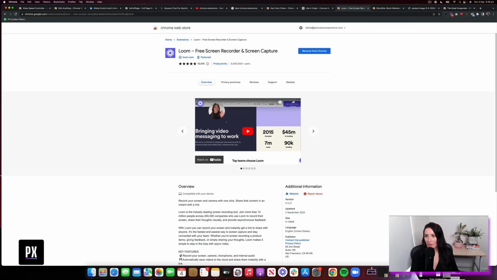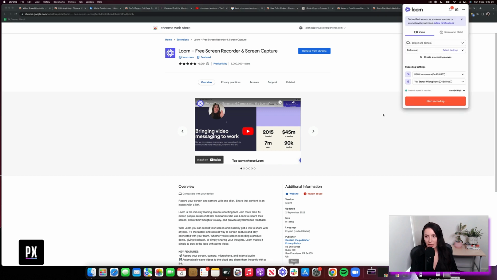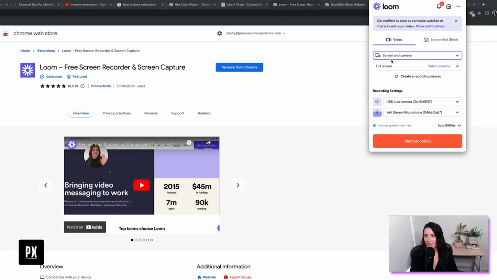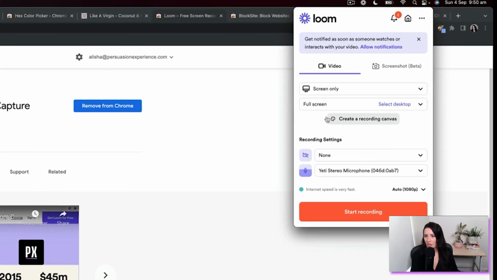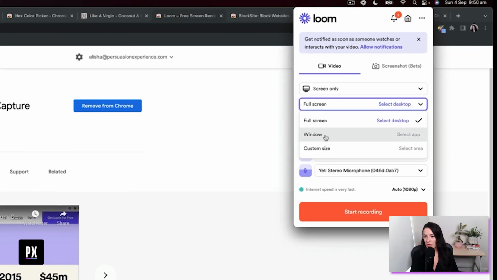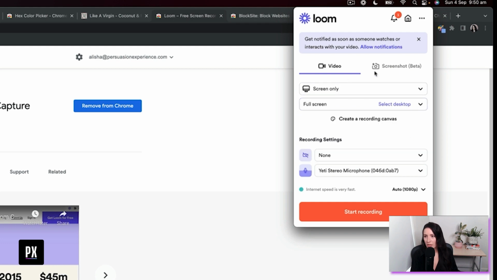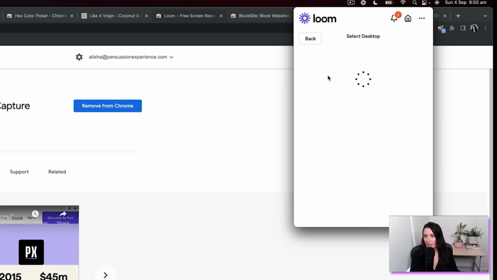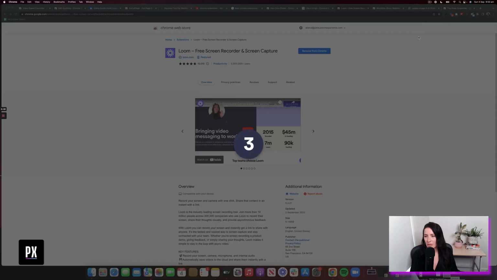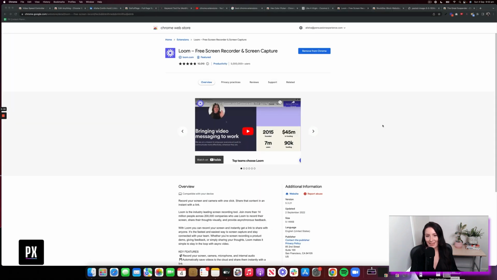And there's not much to show for that, except I have it always down here in my toolbar. And you can either have your screen and your camera, or just your screen. You can choose full screen, just a window, whatever you want. You can also screenshot, but I don't really use that. You can choose which microphone. You press start recording. Obviously, I have a few screens set up. It'll count you in, and then you can start talking.